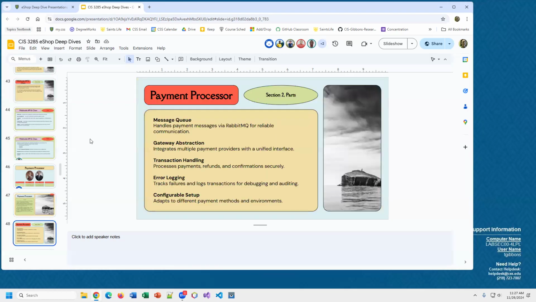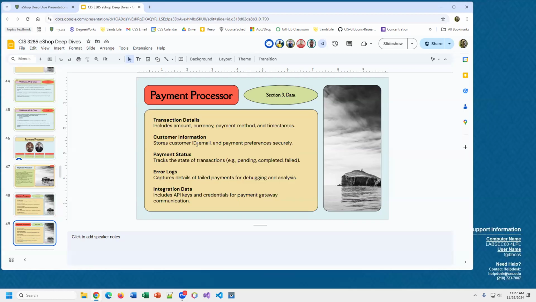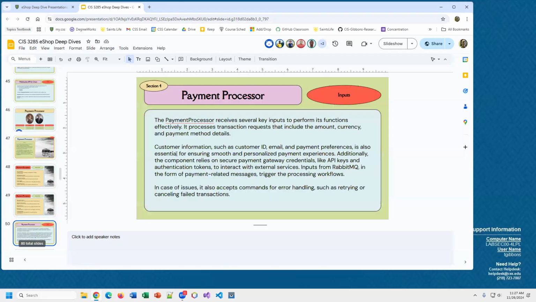So for the payment processor, section 2 is the parts: message queue, gateway abstraction, transaction handling, error logging, and configuration setup. And then the data it has is transaction details, customer information, payment status, error logs, and integration data.